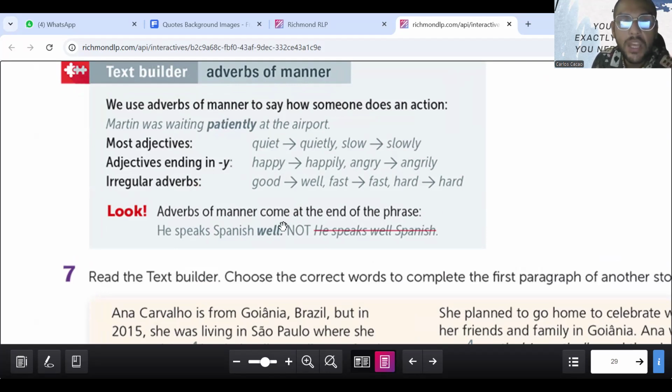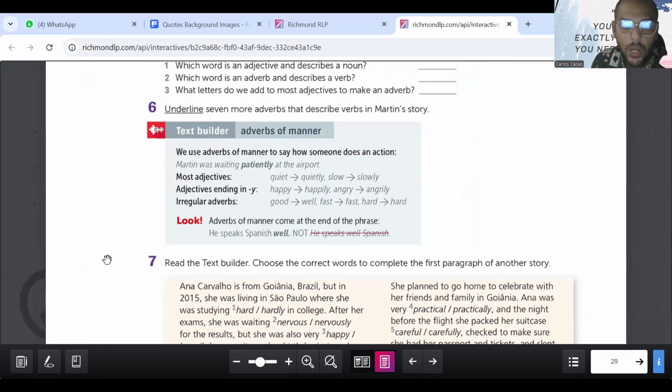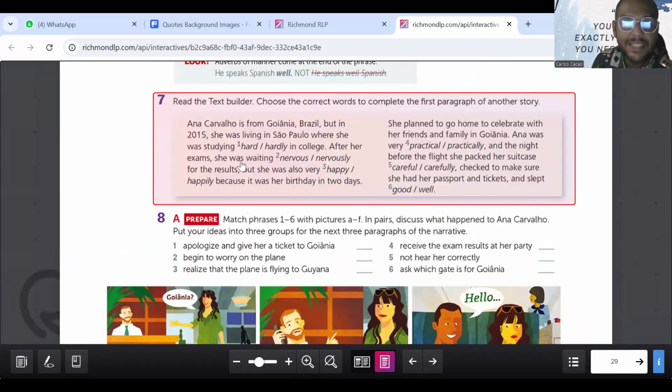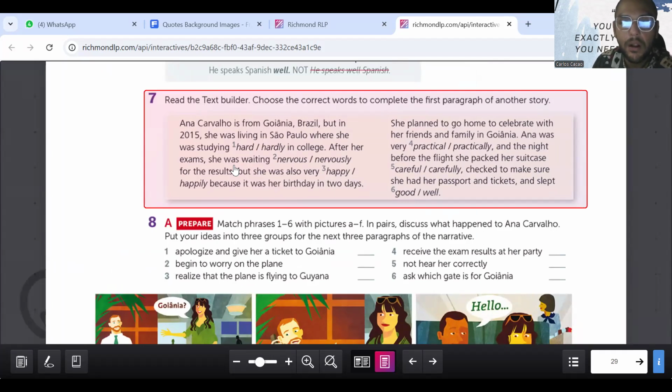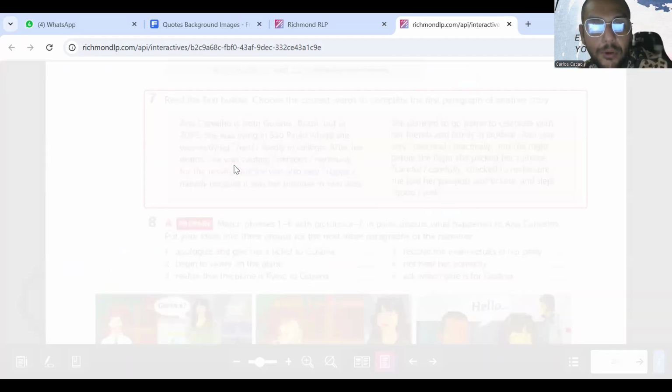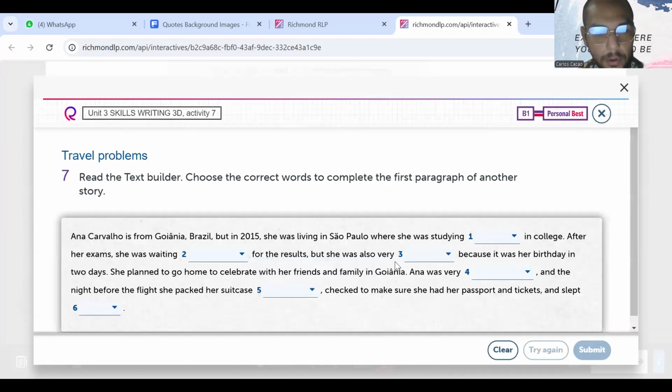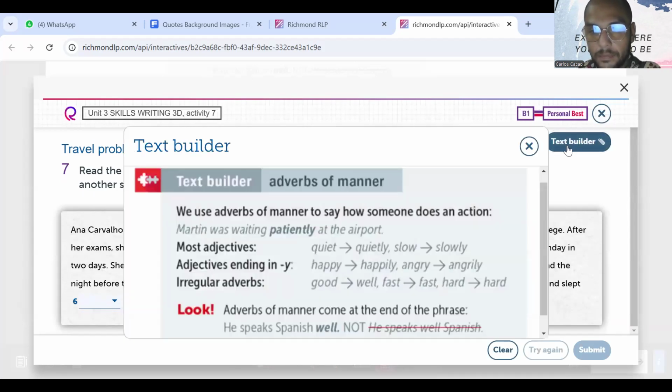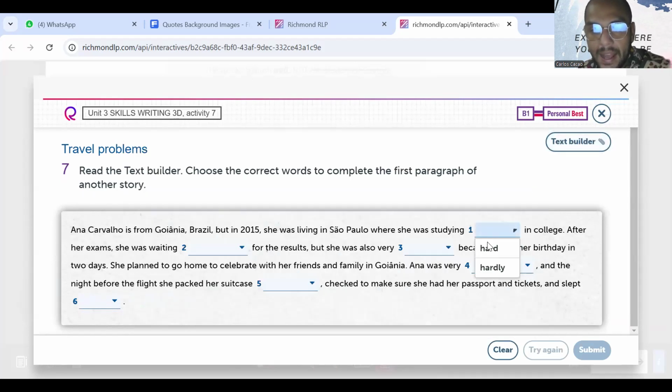Adverbs of manner come at the end of the phrase. ¿Ya? Los adverbios de manera, ok, the adverb of manner, van al final de la frase, ¿no? He speaks Spanish well. ¿Ya? He was waiting patient. Yeah, be careful of this. So let's see. Read the text and choose the correct word to complete the first paragraph of another story. Ok, veamos si es un adjetivo o un adverbio. Entonces, let's see here. An adjective or an adverb.